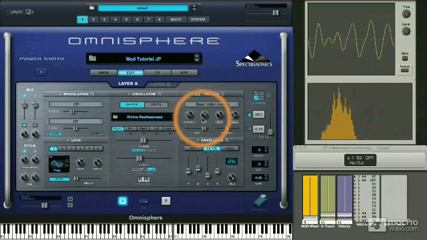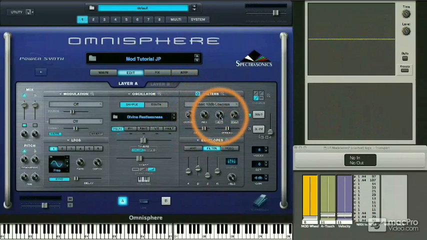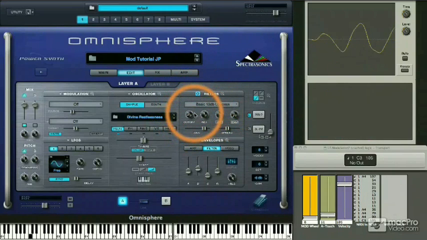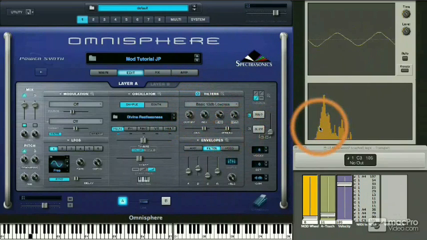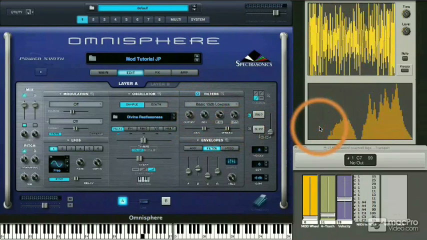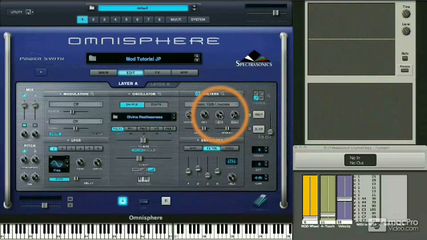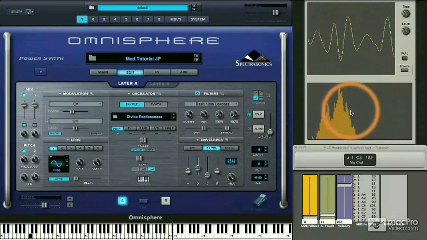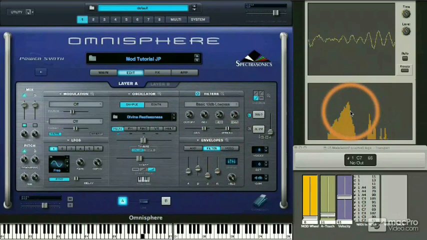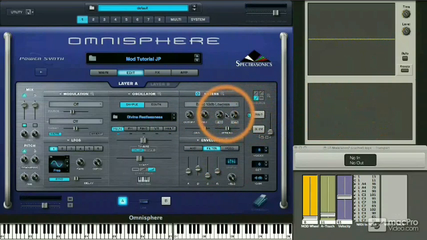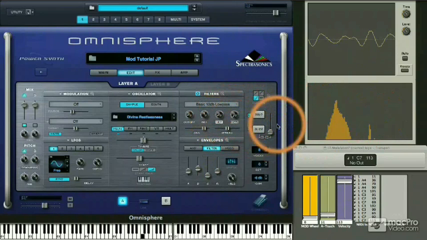Key tracking determines the movement of the cutoff frequency relative to note pitch. With a setting above 0.5, higher notes will contain more partials than lower notes. With settings below 0.5, lower notes will actually be brighter than higher notes. Clicking on the key label inverts the functionality of the key tracking knob.